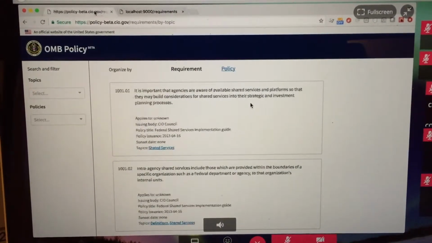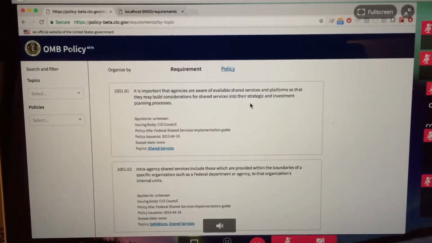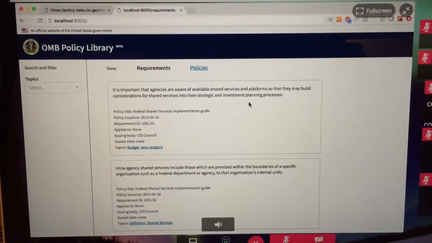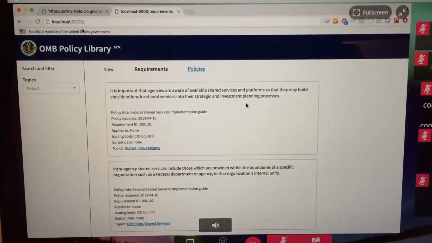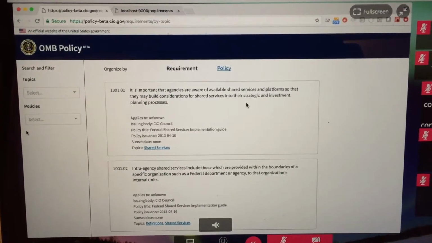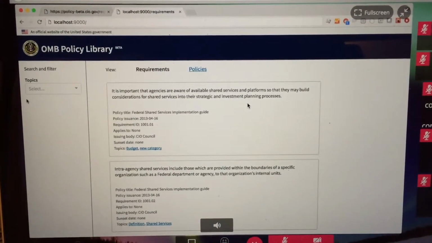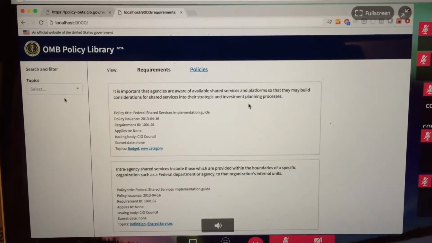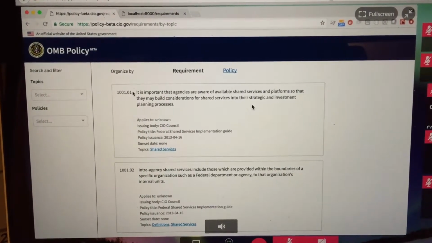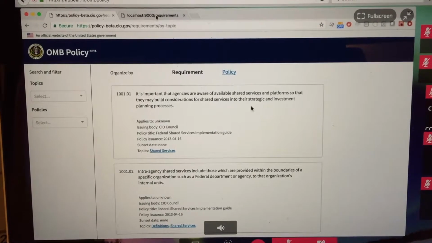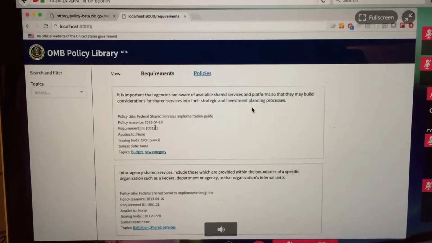So if you look at the page, you'll see some minor variations. The old page said OMB policy, whereas the new page says OMB policy library. And that's to make that a little bit more clear. You also probably noticed that the policies selection on the left-hand side in the old version is gone in the new version. I'll explain why in just a moment. You'll notice that the requirement ID was very prominent before, and now we've moved it down into the list down here as we found through user research that it wasn't very important to users.